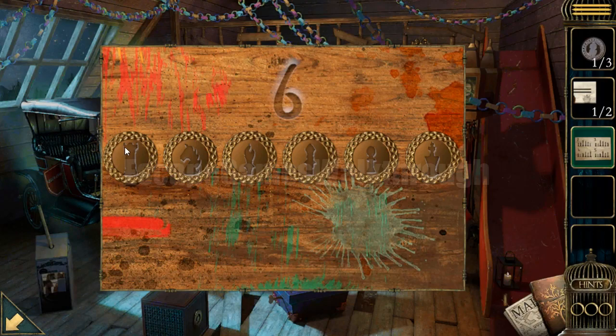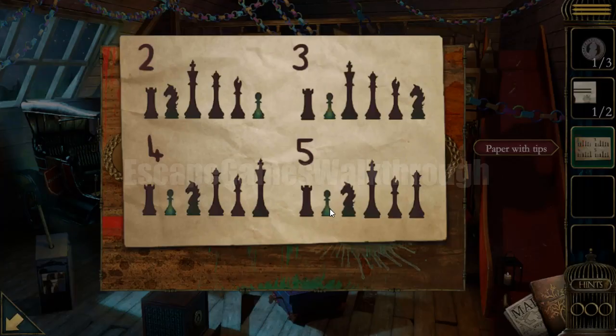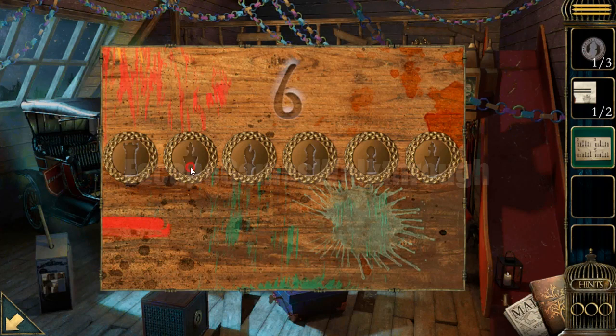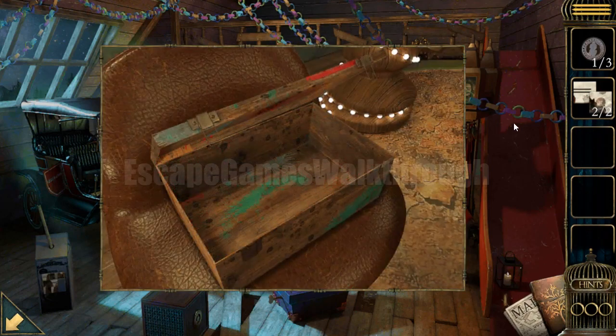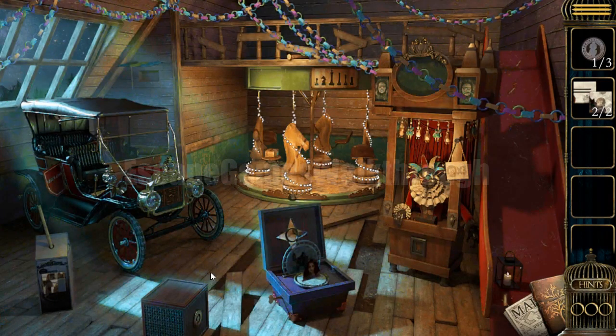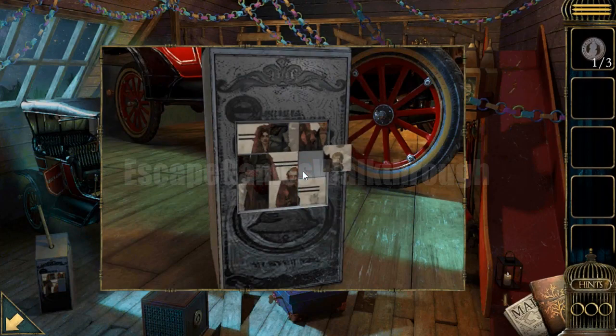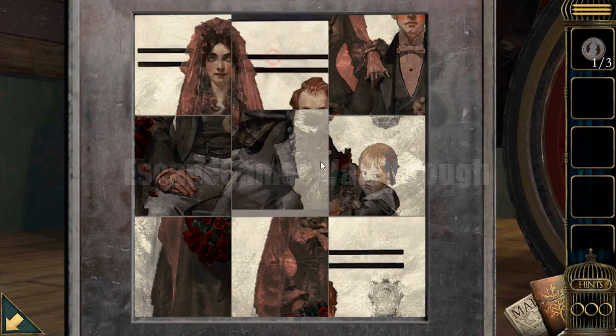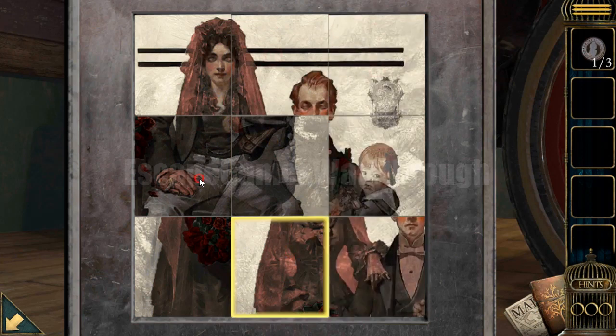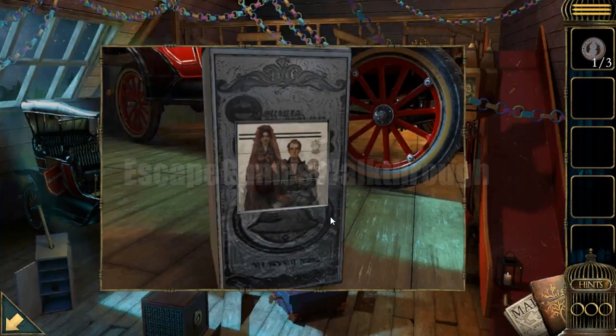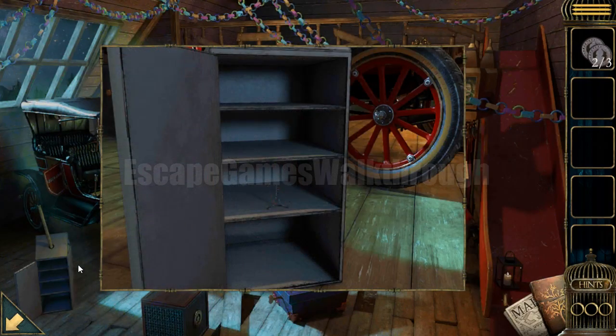And let's set it: tower, pawn, knight, king, queen, and the last is bishop. So we have got a second piece of the puzzle. Then these pieces we need to place here and solve it. So we have seen this picture already several times, and it is solved. We've got one more coin.